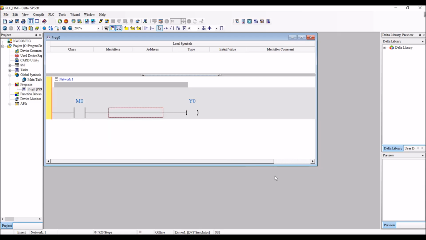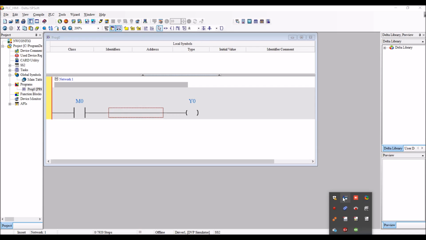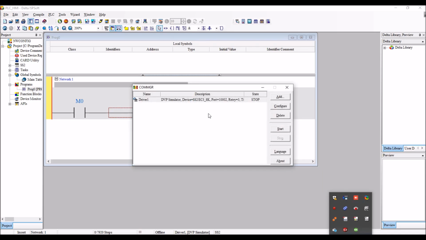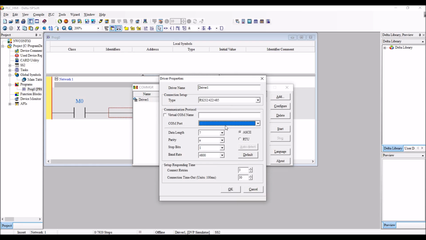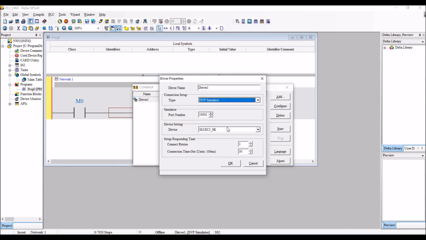Now open the COMGR, double click on it, and select the first option, RS232 or RS422/485, and then select the port. Right now I am not connected to the PLC, that is why it is not showing. You select a COM port, maybe COM port 3 or COM port 5. Automatically it pops up, then select it and click OK. Right now I will show with a simulator.